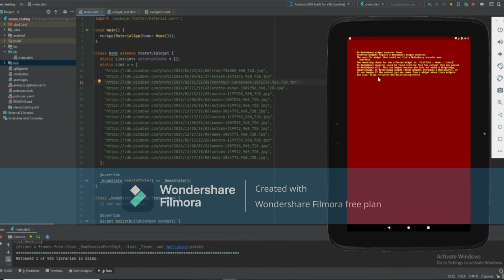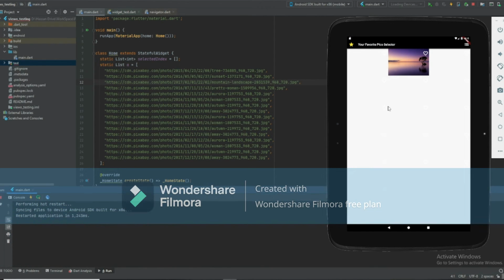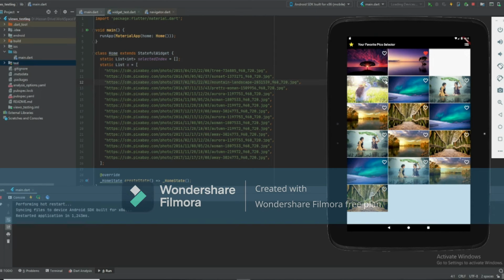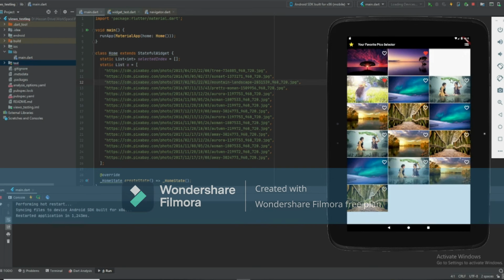It's showing me an error, but don't worry about it. You just need to reload your application again. I just reloaded my application, as you can see, restart, and I'm just going to click on Favorite and go to that. In this way, now it's working. So in this way you can solve this issue.